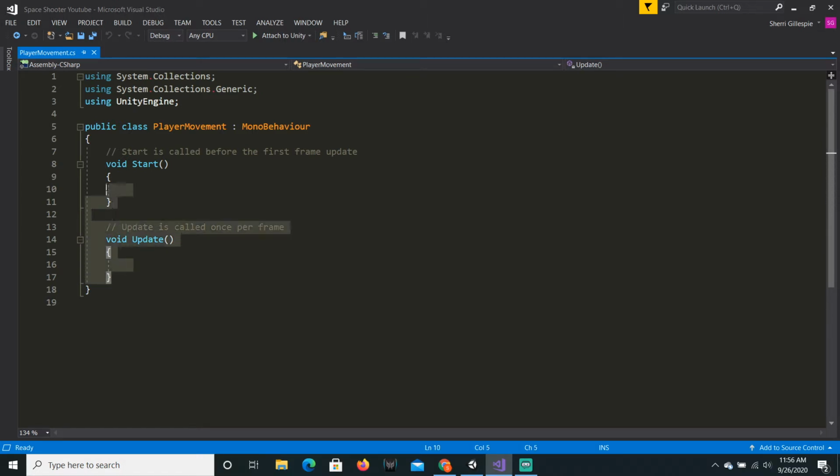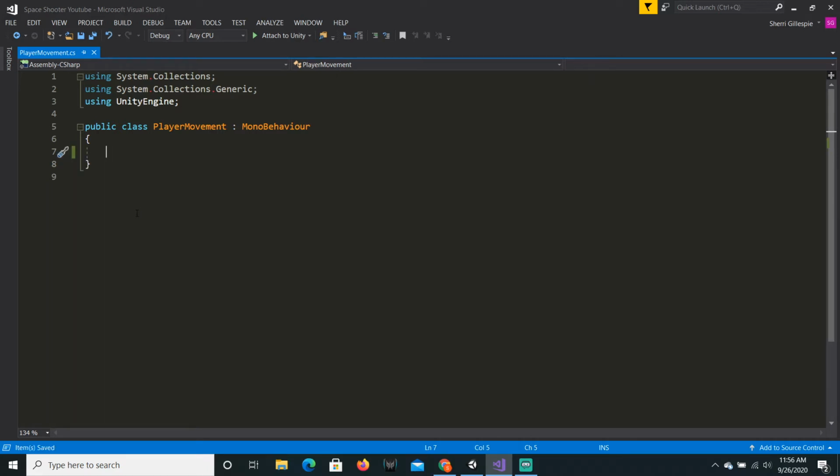Okay, so I'll start by deleting the void update and void start. If you've done Scratch before, then the void start is basically the when clicked block and everything below that, and the update is basically the forever loop. And no, there is no void repeat.